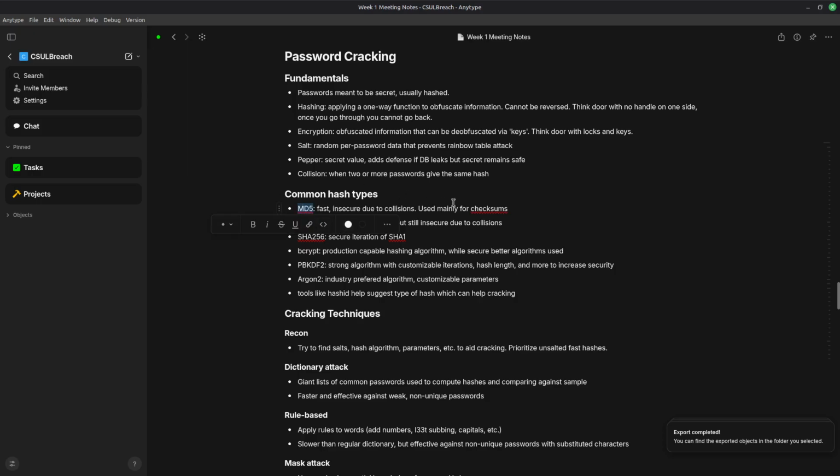MD5, I don't remember what it stands for, but it's something digest. Not important, but anyways. So yeah, SHA-256 is just a more secure version of SHA-1. Okay, now onto more modern tools.